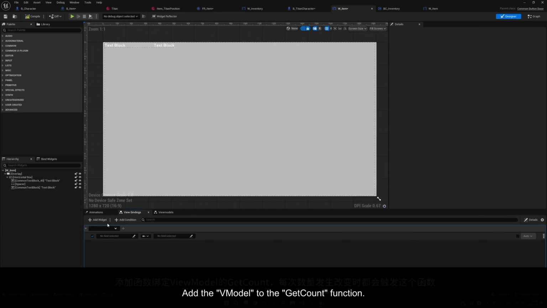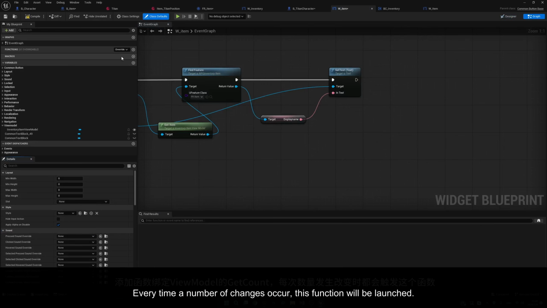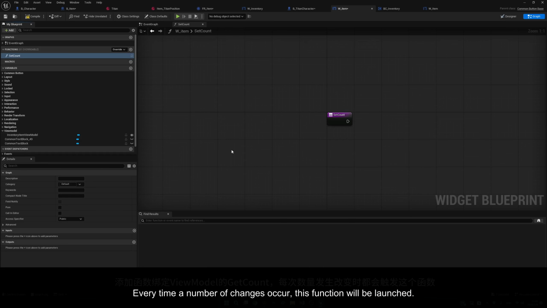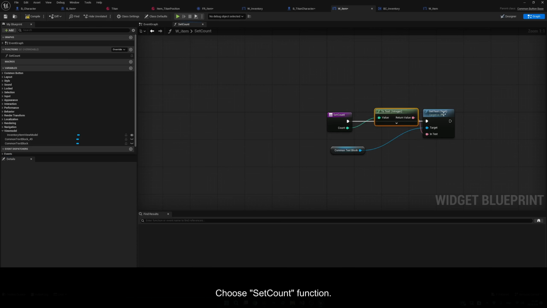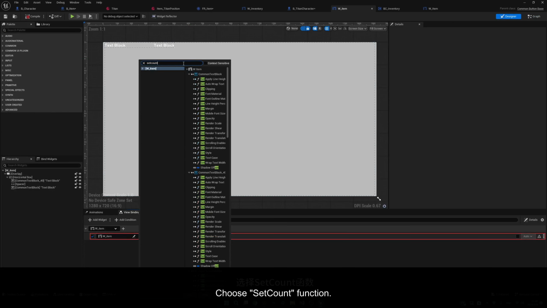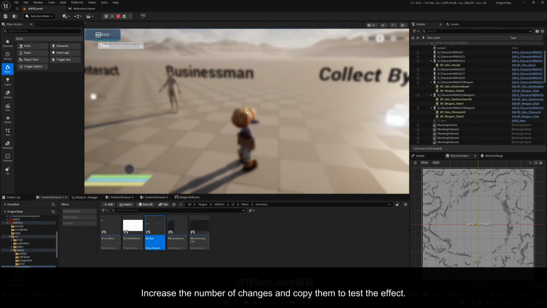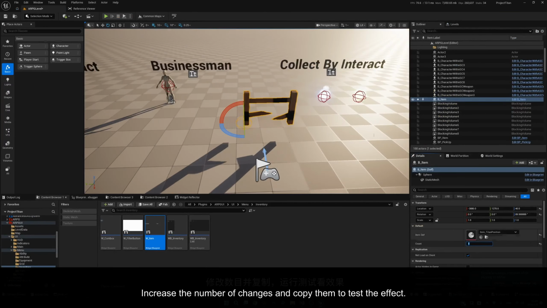Add the view model to the getCount function. Every time the number changes, this function will be launched. Choose the setCount function. Increase the number of changes and copy them to test the effect.